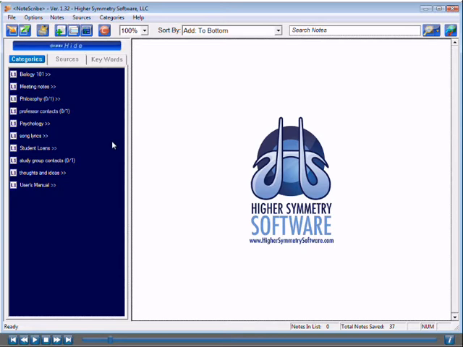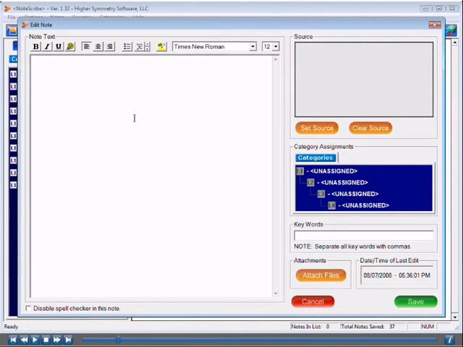For an example to get you started, let's create a note to show you how you might store information for a research paper about schizophrenia. The first step in creating a note is hitting the Add a Note button. This will pull up the Edit Note window, which is where we're going to input all of our notes, as well as our sources, categories, and keywords.